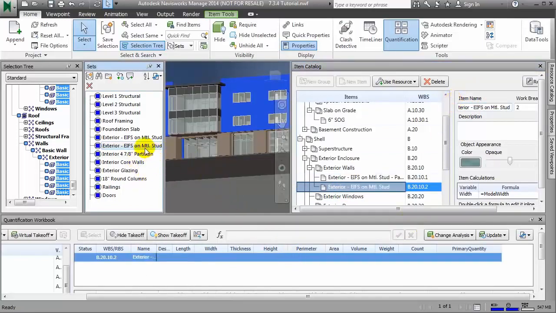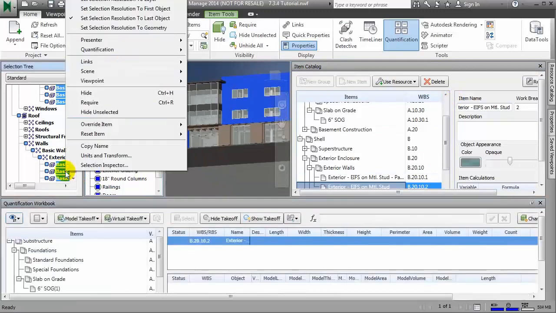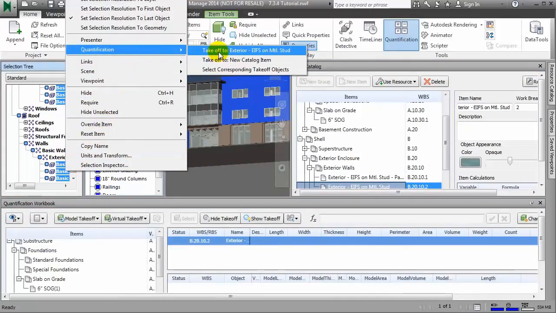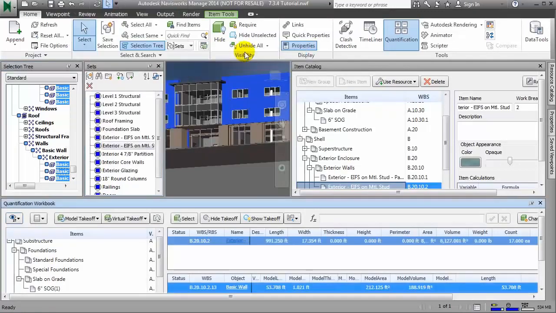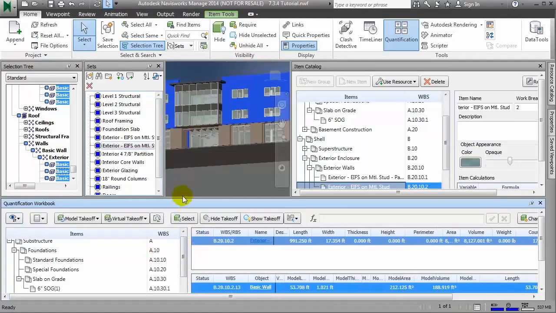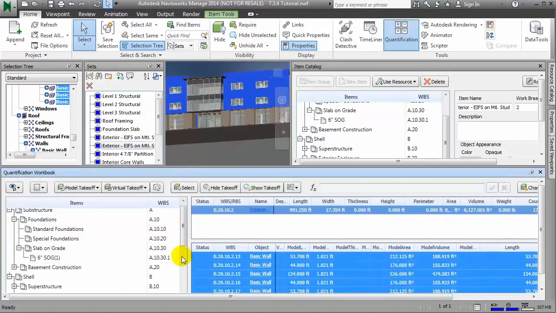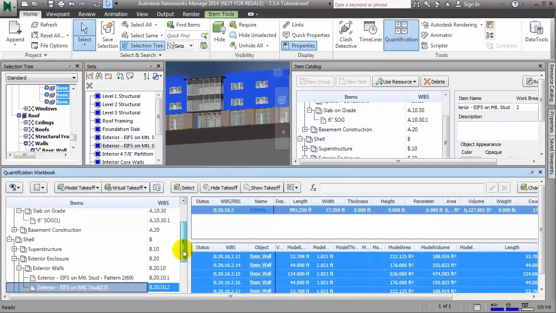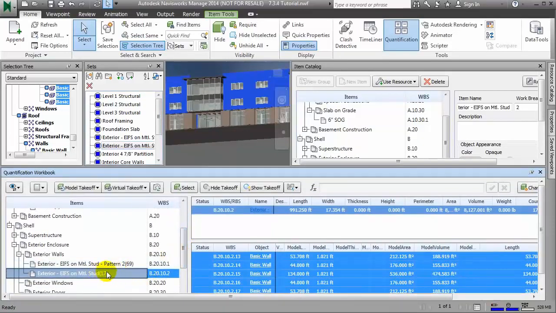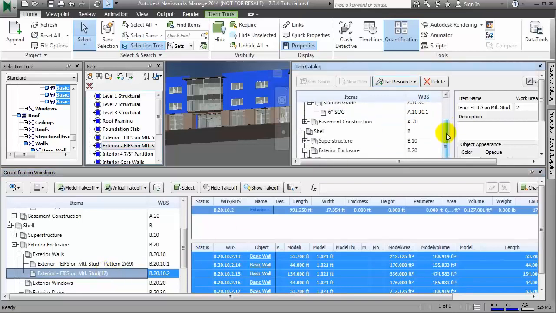Now we can do the same for this other variety of EIFS walls, creating first an item in the catalog, then right-clicking and choosing Takeoff to that item. 17 walls of that type were found and counted. We can easily restructure the item catalog if need be after the fact.